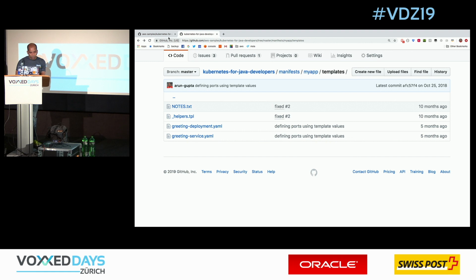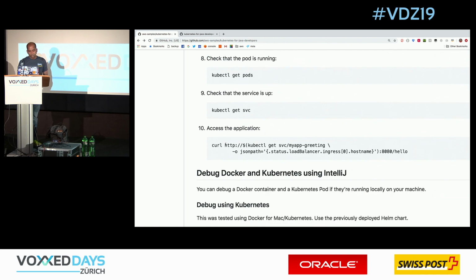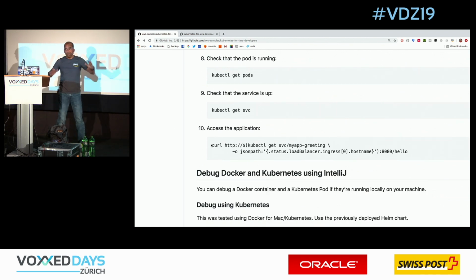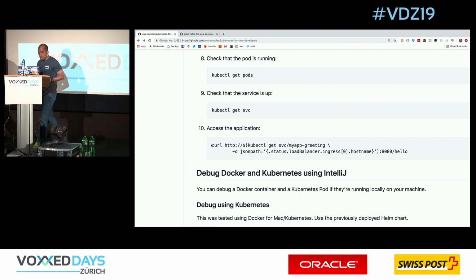So now if I go back to my application here, I have installed Helm in my Kubernetes cluster. I have a Helm chart. I deploy my Helm chart to the Kubernetes cluster. What is it that I want? Now I want to access my application. I want to see my hello response back because that's sort of my customer contract here, okay? So how does that work?